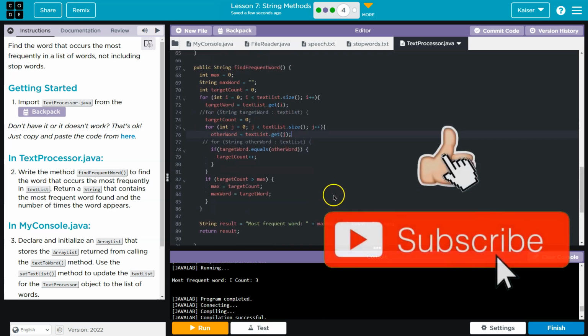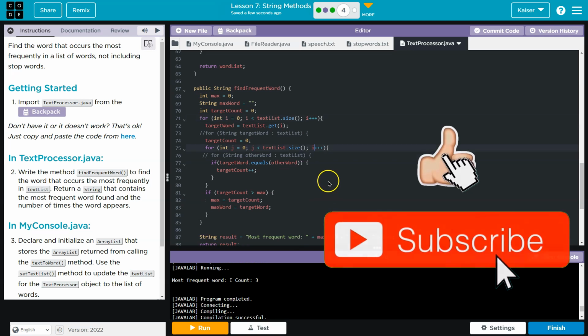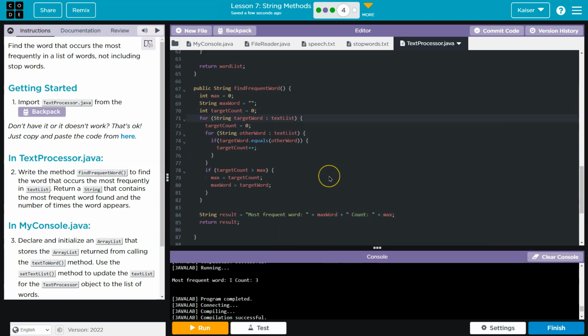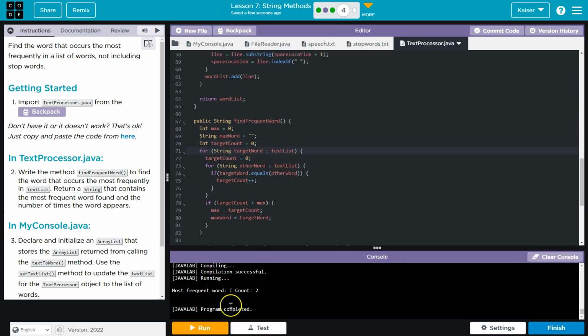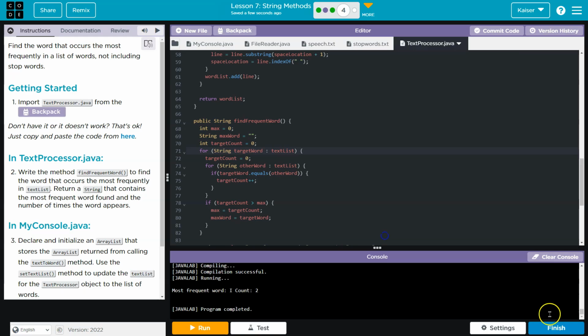Play around with it. Find an awesome solution. Anyways, let me get rid of that. I liked it. But there's always more than one way. And I'm going to make sure to commit. Onward.